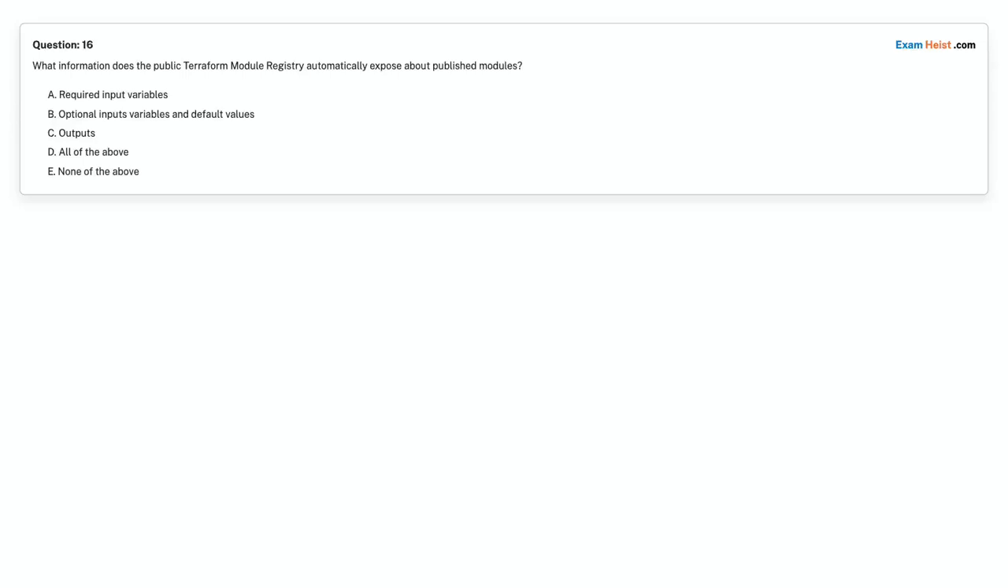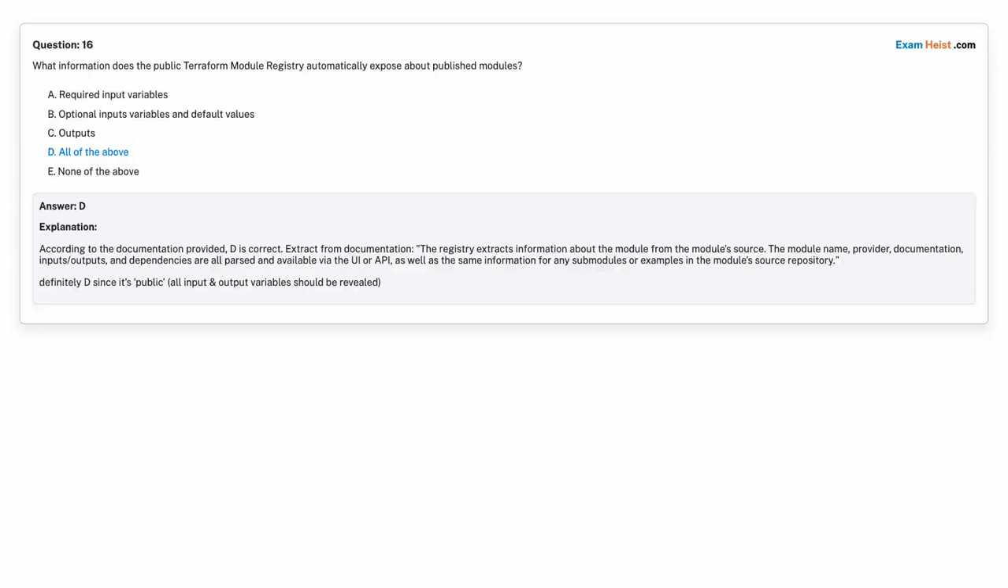Question 16. What information does the public Terraform module registry automatically expose about published modules? Option A, required input variables. Option B, optional input variables and default values. Option C, outputs. Option D, all of the above. Option E, none of the above. Choose the correct answer. Correct answer is option D, all of the above.